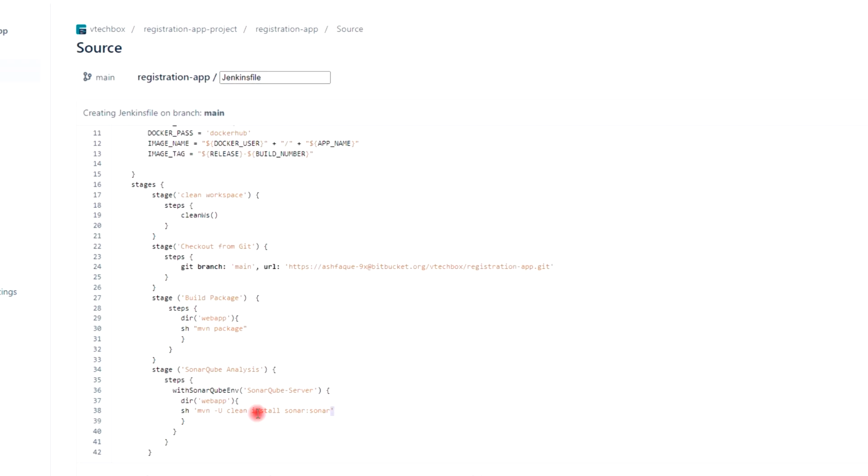And then it will run this command for the SonarQube analysis. I will correct the indentations. Okay. And then next stage would be quality gate.